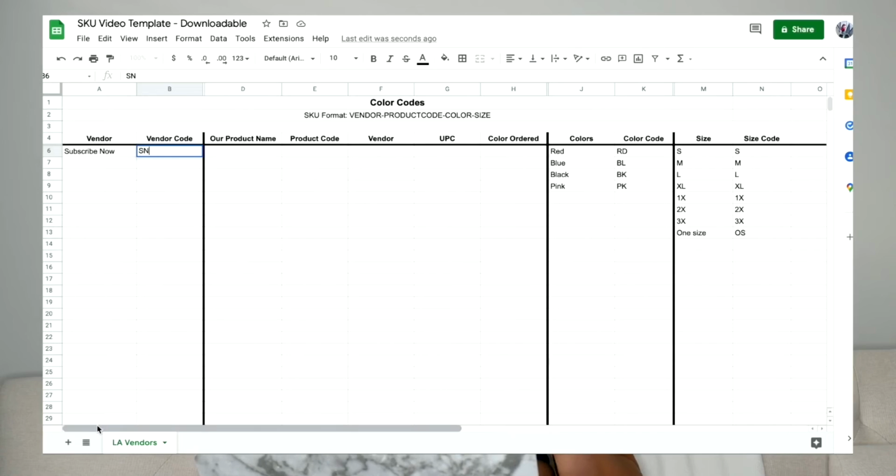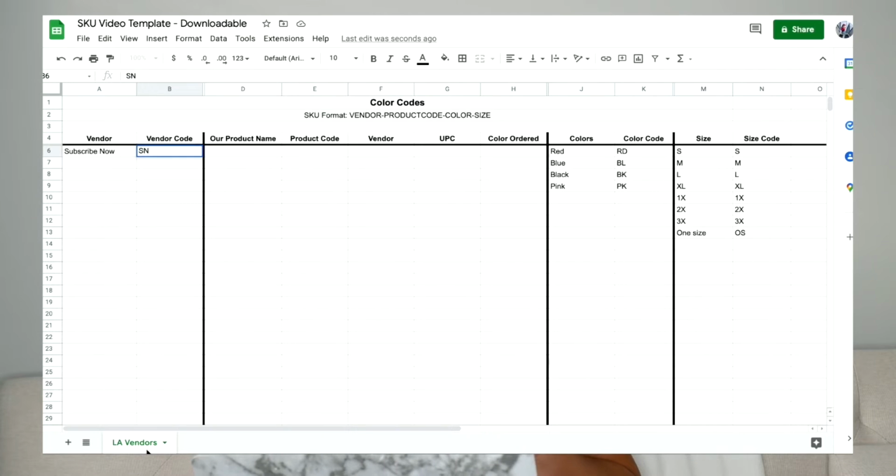Oh, let me mention one more thing. I also organize them in tabs down here where you can add and delete new tabs. So if I'm ordering from Los Angeles, I'll have all my Los Angeles vendors in this tab. And if I'm ordering from Alibaba or overseas, I will separate those vendors into another sheet. So that's one thing to take note of.